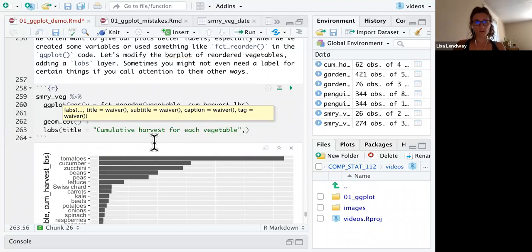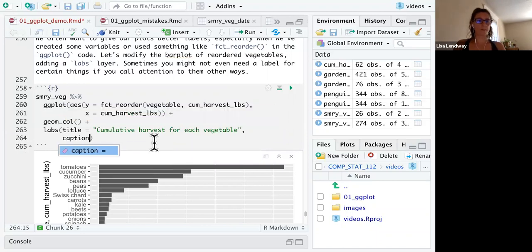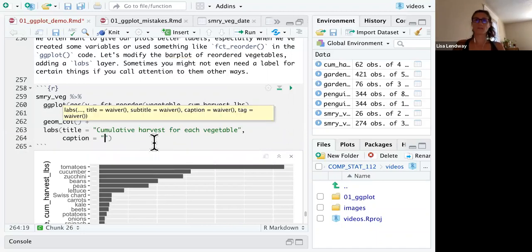You could make a subtitle. Sometimes I'll make a caption, especially when I'm using someone else's data, and I might put something like data from, and then have some sort of URL to where I got it.